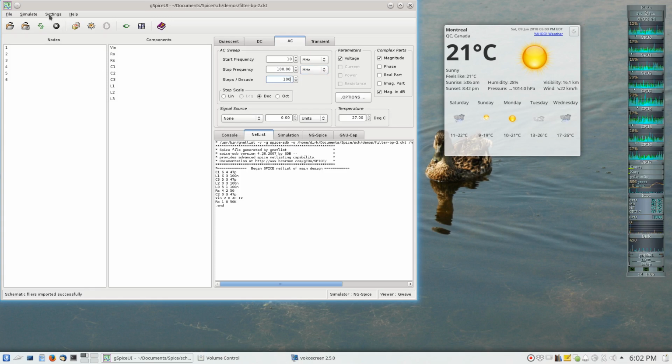And in the settings of this program, we get to choose which of our simulators we wish to use. There's GNU-CAP, where CAP stands for Circuit Analysis Package, and there's NGSpice, which I'm mainly focusing on, and I select NGSpice, which was already selected.